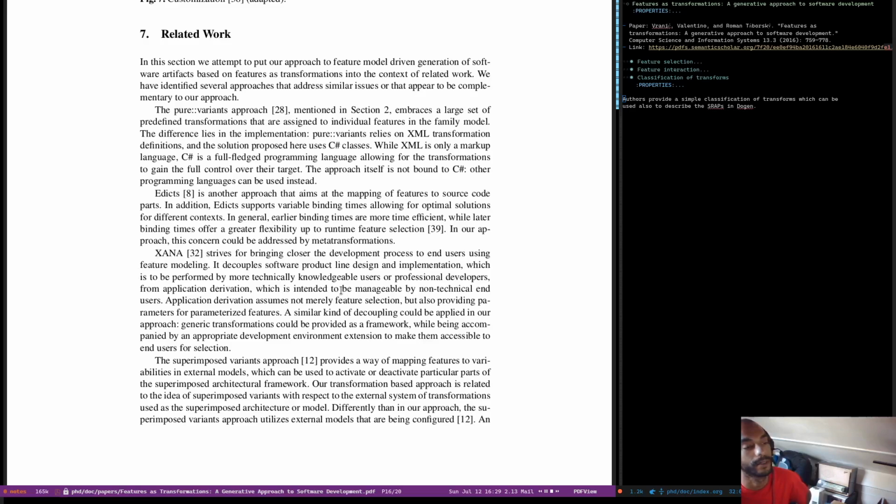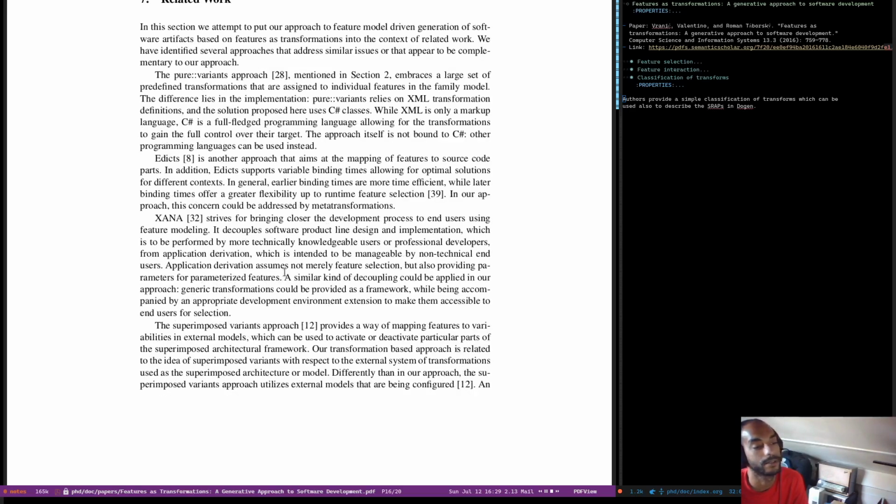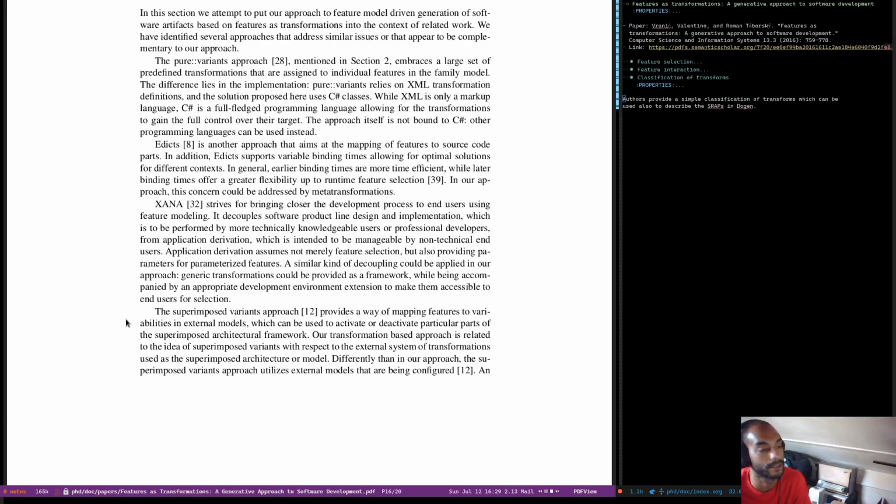Zana strives for bringing closer the developer process to end users using feature modeling. It decouples software product line design and implementation, which is to be performed by more technically knowledgeable users or professional developers, from application derivation, which is intended to be manageable by non-technical end users. Application derivation assumes not merely feature selection, but also providing parameters for parameterized features. A similar kind of decoupling could be applied in our approach. Generic transformations could be provided as a framework, while being accompanied by appropriate development environment extensions to make them accessible to end users for selection.